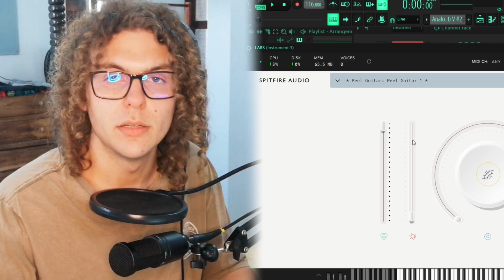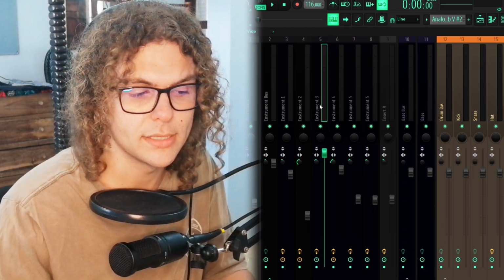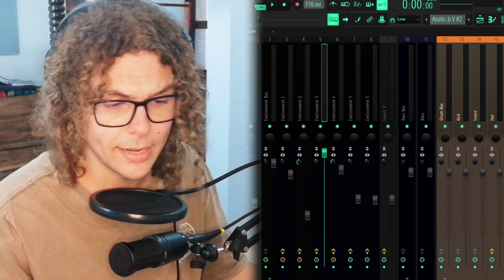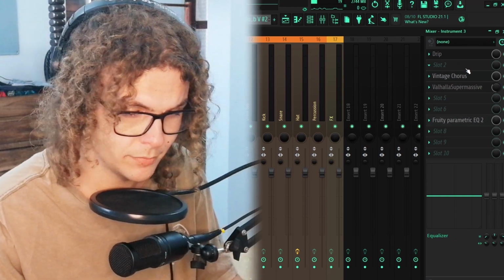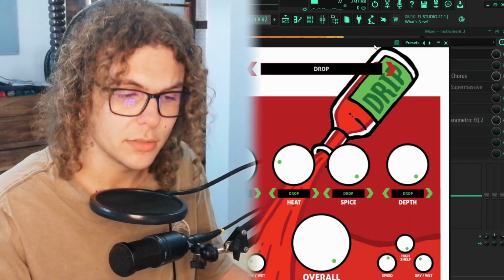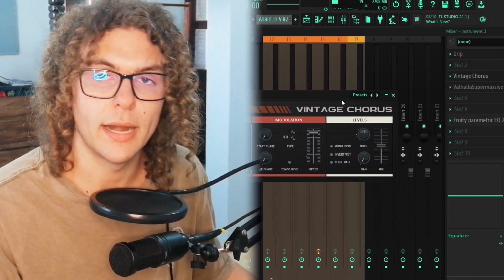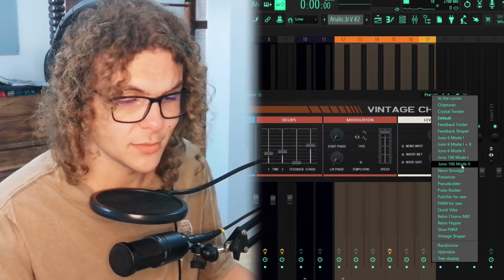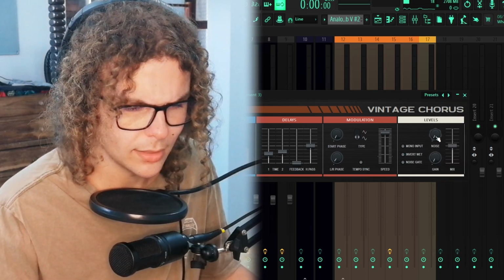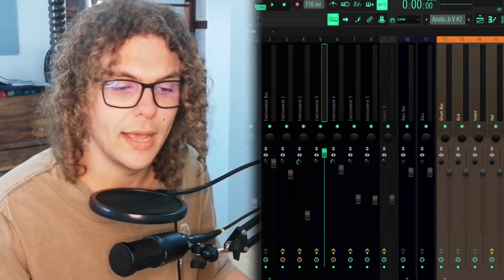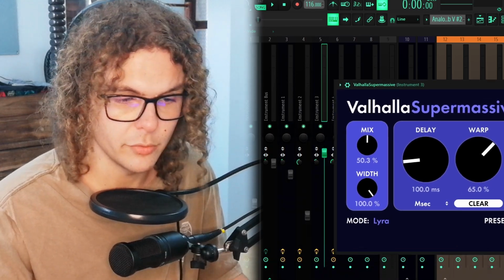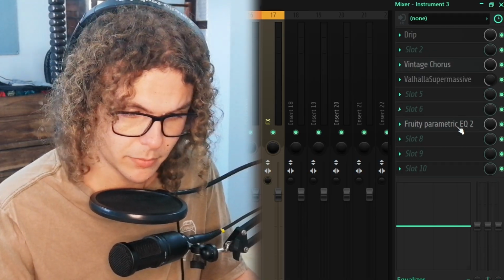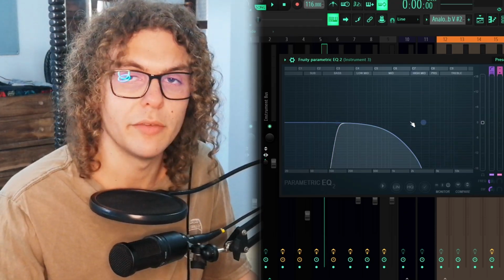Next up, I added on this Peel guitar from Labs, and this is basically just like a nylon string guitar, but I added a bunch of effects on it, as you can see. I started off with the Drip plugin from CalBeats, and I just used the Drop preset. After that, I added on some Vintage Chorus, and I almost always go for this Juno 106 Mode 2, and I just turned down the noise. After that, I added on some Supermassive, which is just a reverb, and then I turned down the mix knob a bit. And then lastly, I added on a pretty heavy EQ curve.